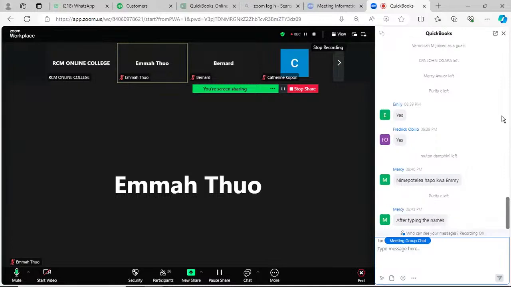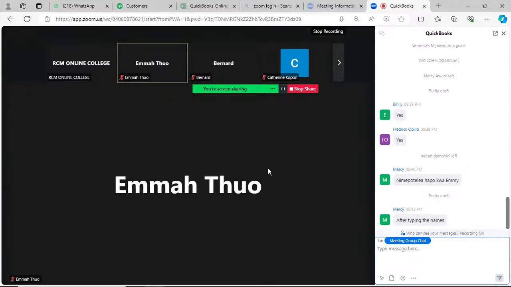So, Mercy, you are stuck after typing the names. After typing the names, you are supposed to save that file. Please just click on File and then Save As, then maintain everything as it is. Just select the location where you want to save it. From there, move back to QuickBooks, browse, and then import your data. It's very simple.